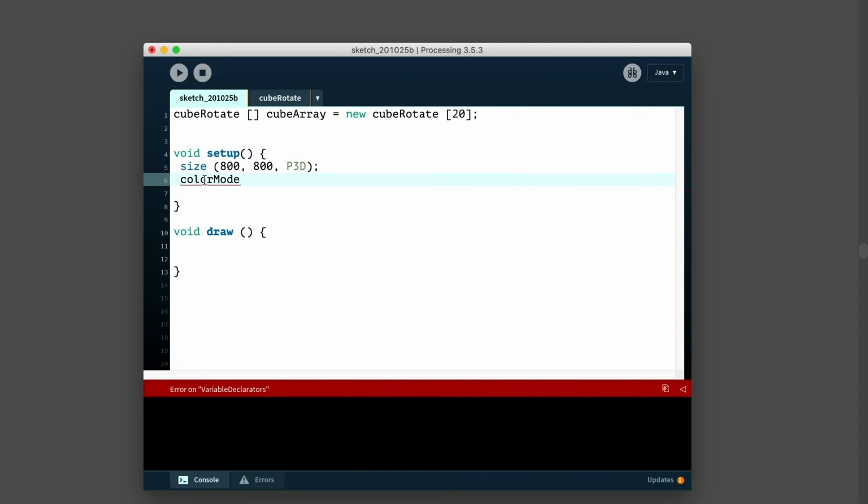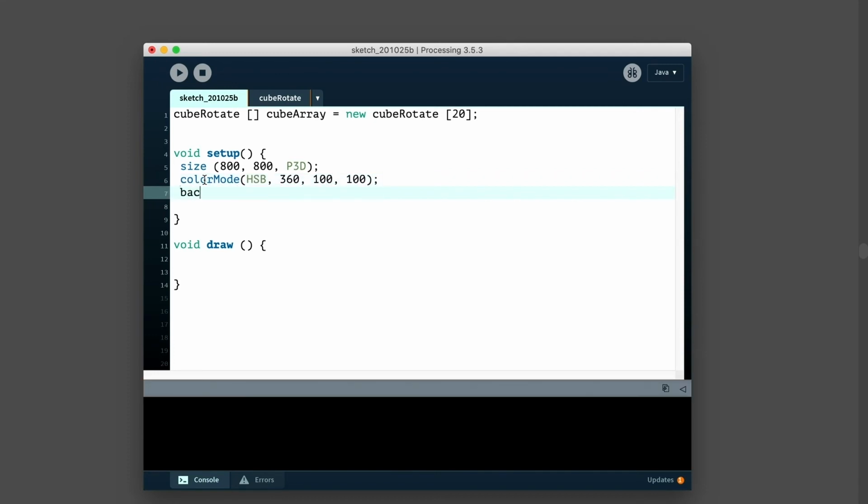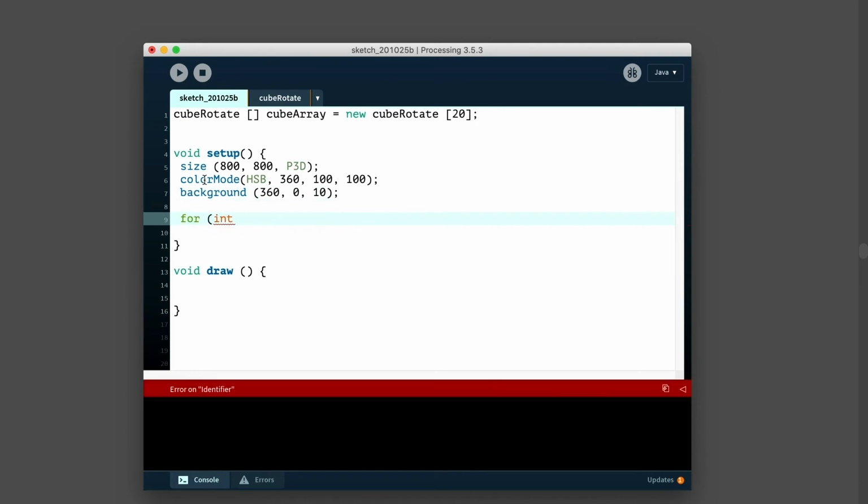Earlier I mentioned I want to use this kind of rainbow colored color scheme, so I'm going to set it to HSB color mode, 360 for the number of degrees of color, 100 for the level of saturation, and 100 for brightness. Background, then if you wanted this to be white, it could, or black rather, saturation is 0, maybe the brightness is really low, maybe it's 10, or 0 would be completely black. Now let's initialize the arrays.